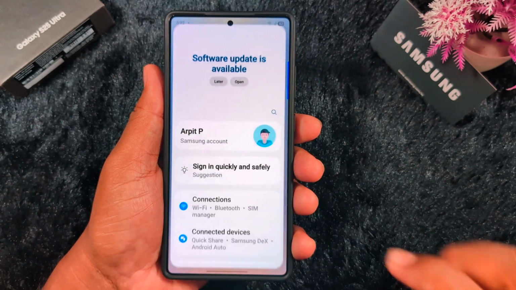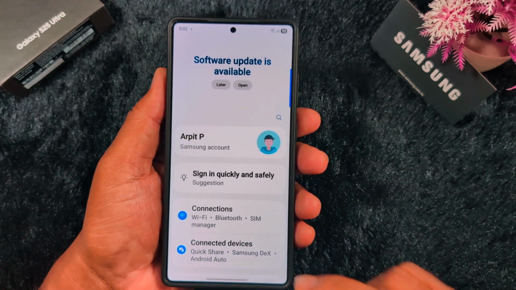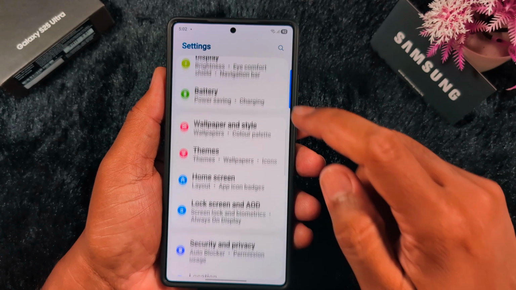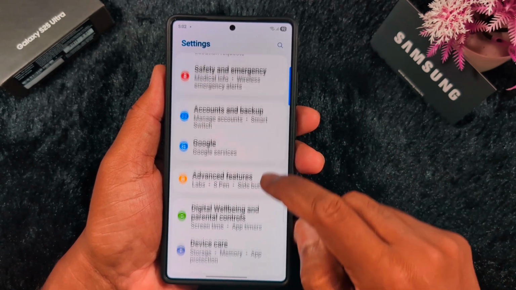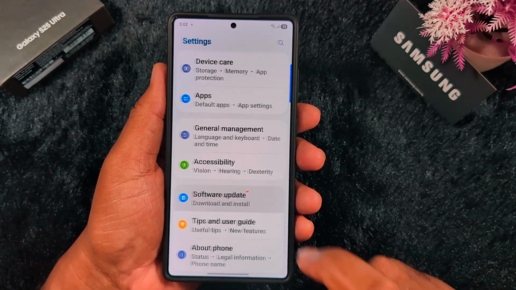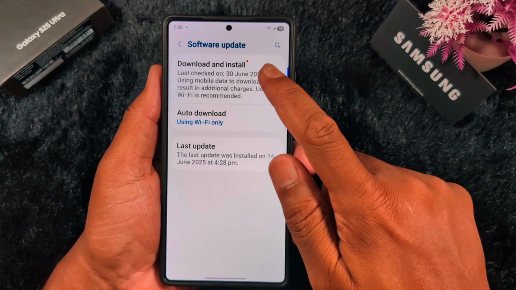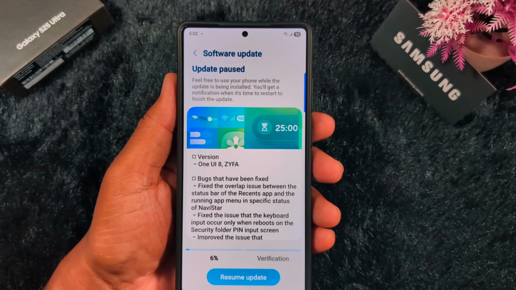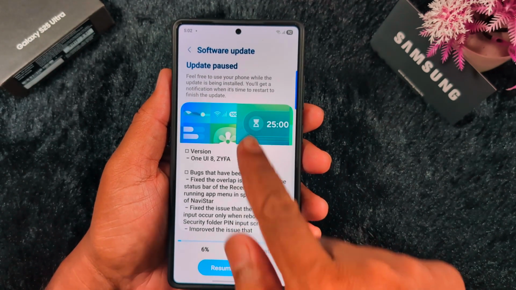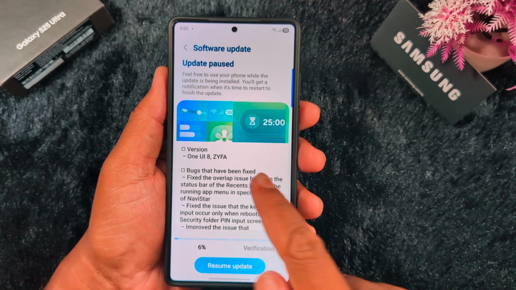To check it, go to Settings on your Samsung S25 series. In India, scroll down up to Software update. Tap on Software update, then tap on Download and install. Make sure your phone is connected with Wi-Fi to quickly download and install the One UI 8 beta next update. Now here you can see the version One UI 8 ZYFA.